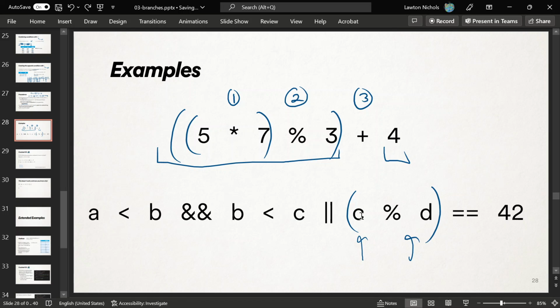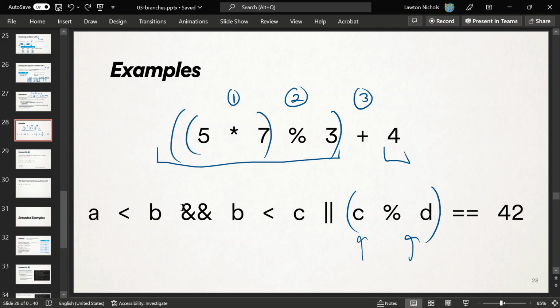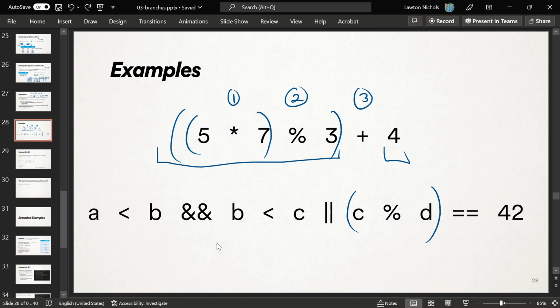Now we have less thans, equals, and ands and ors. So let's do the less thans. Those are the next ones, and they happen from left to right. So this less than is going to get parenthesized before this less than. This is going to grab the smallest thing to the left and to the right of it, the A and the B. This one is, again, going to grab the smallest thing to the left and to the right of it, the B and the C. Okay?